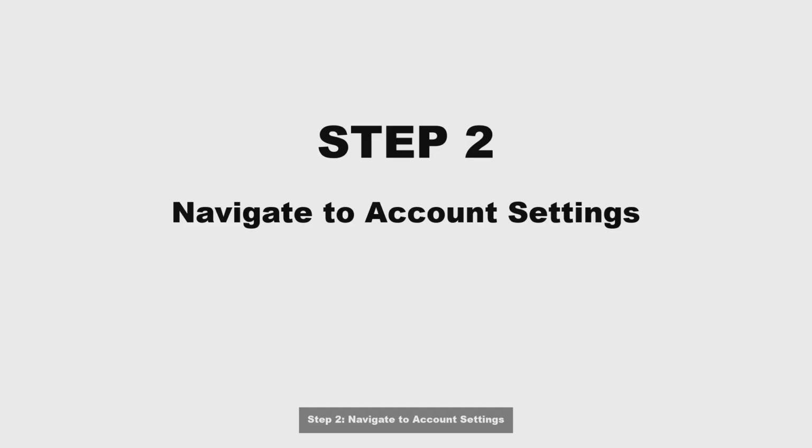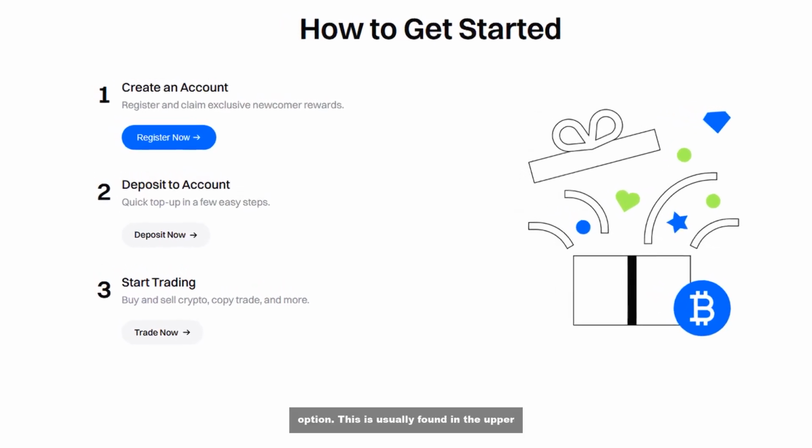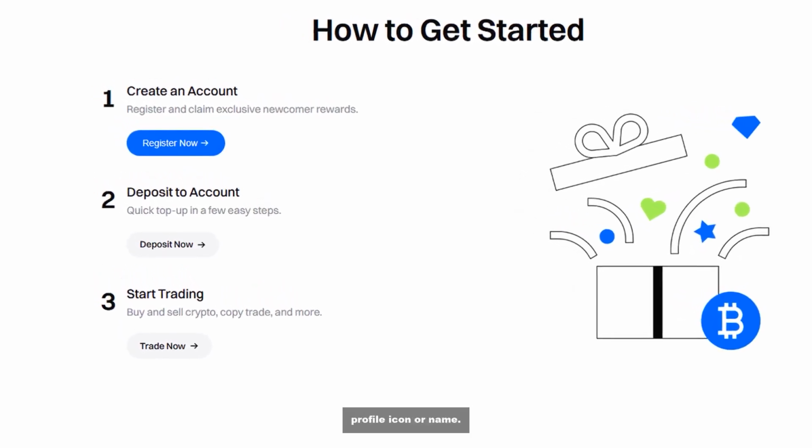Step 2. Navigate to Account Settings. Once logged in, locate the Account Settings option. This is usually found in the upper right corner of the home page under your profile icon or name.